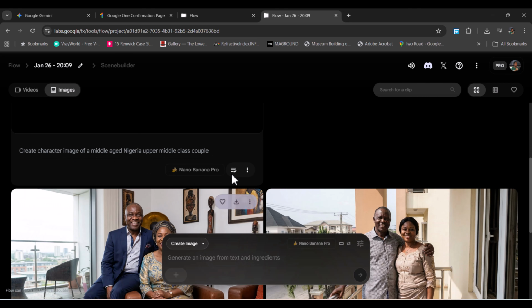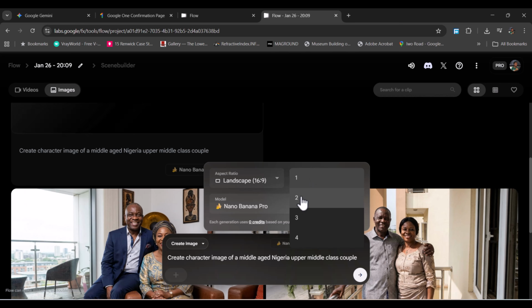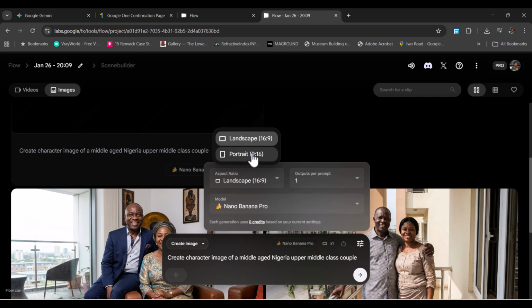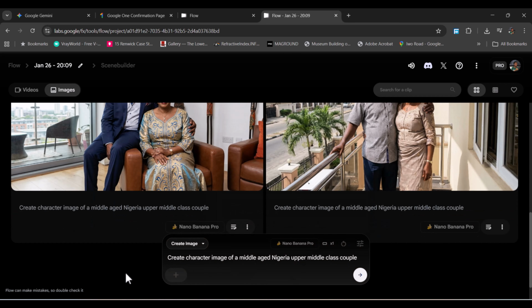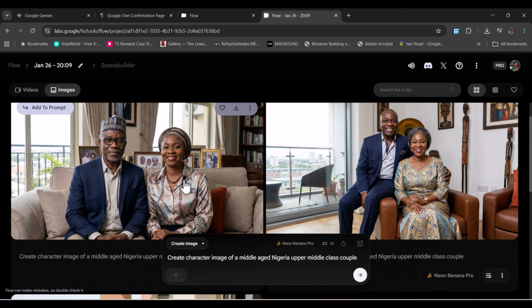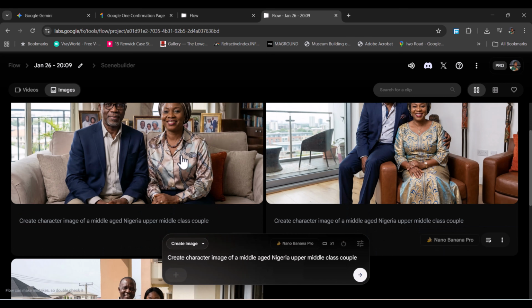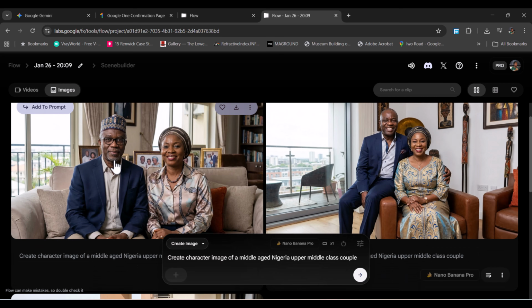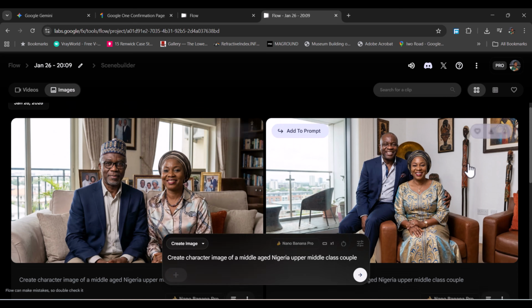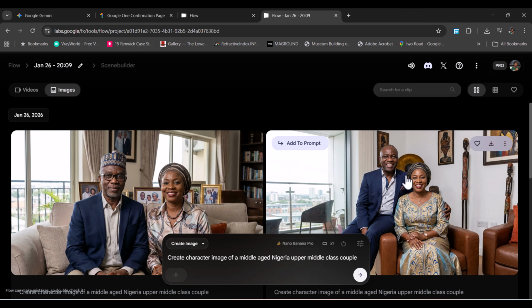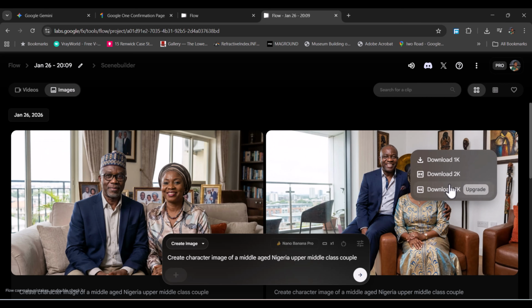When you are using the prompt, you can choose the number of images you want. You can choose the aspect ratio, either landscape or portrait. So we have all that. You can see different ones. This one doesn't make sense to me anyway. What I need basically is their faces and all that. So I have it, so I can download. When you want to download, you have the option for 1K or 2K. If you want 4K, you will need to upgrade to Plus.